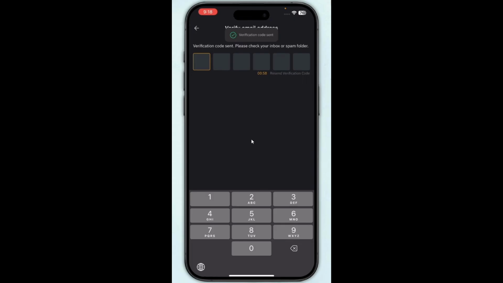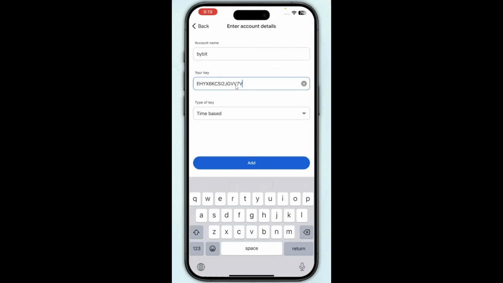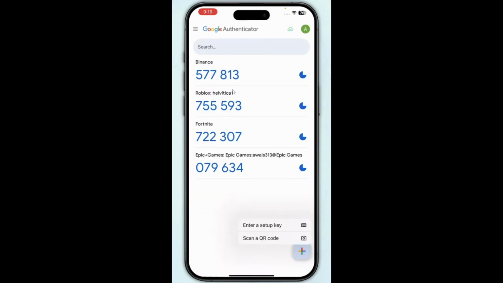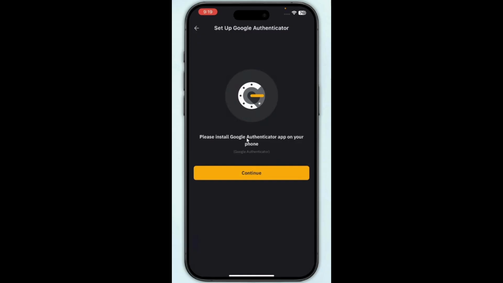Then Bybit will now send a verification code to your email. Enter the code you receive to continue. Next, you will see a 16-digit code here. Copy the key. You will use this to set up your Google Authenticator.